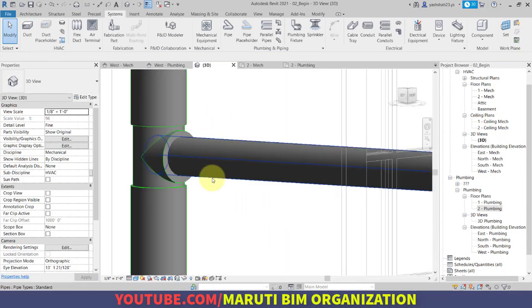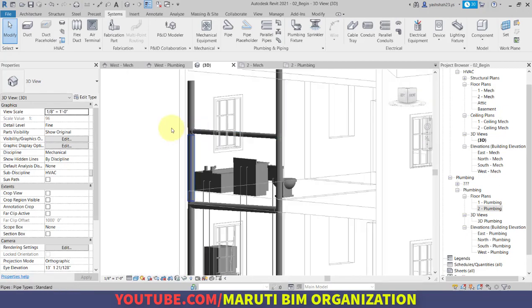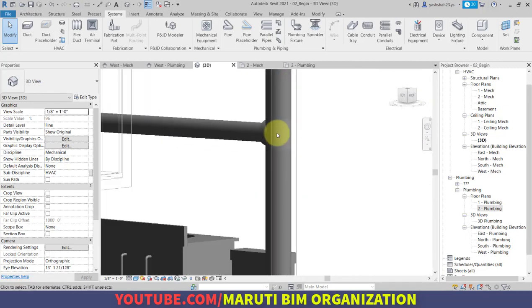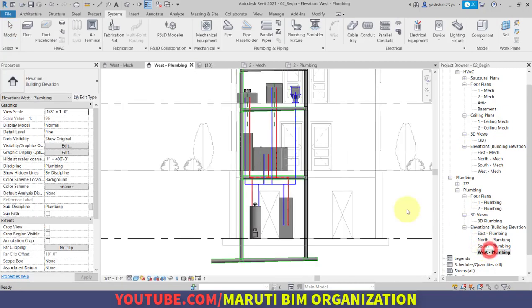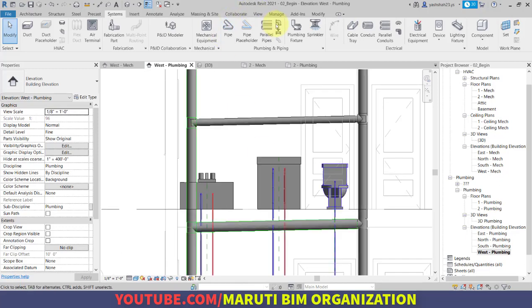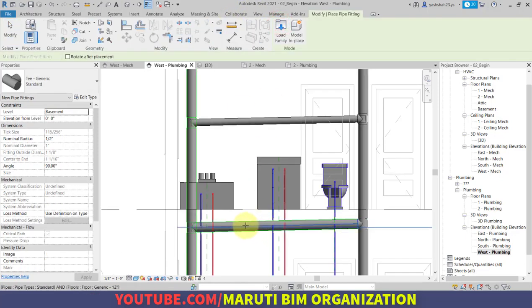So here we have used 4-inch diameter instead of 6-inch. So the diameter difference is also showing very nicely. Now we will create one more connection. For that we will use the west elevation, and we will place one more pipe fitting somewhere about here.